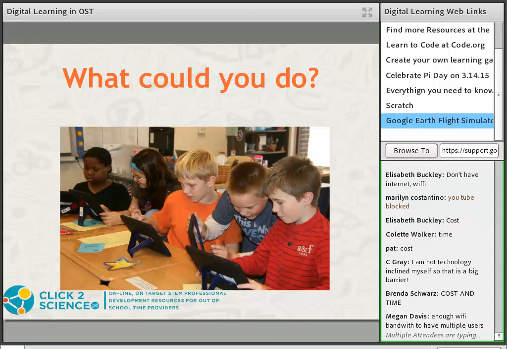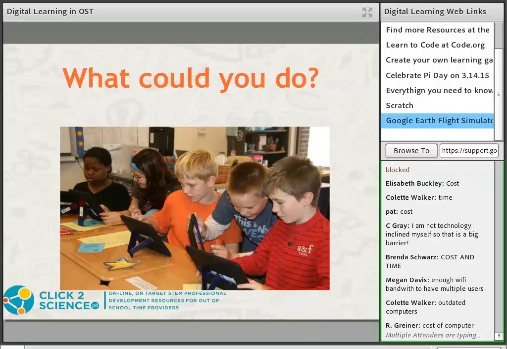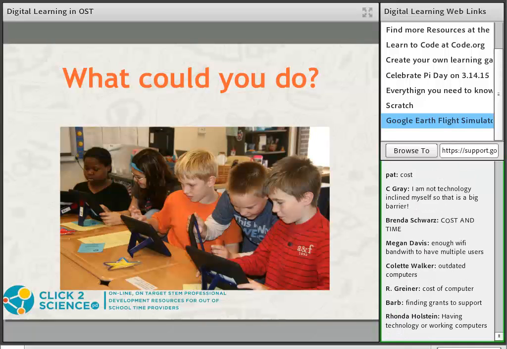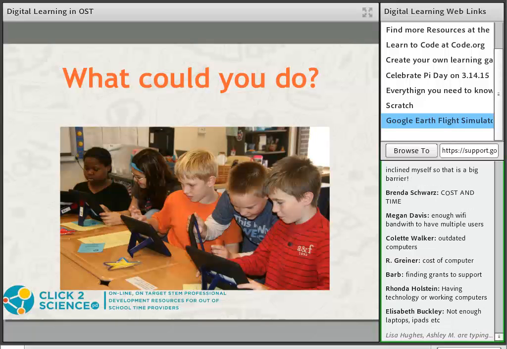Oh, Seagrave, that's a great one, and that's a barrier for me too. I'm not very strong in technology, and so that makes it harder for me to do technology with kids. I think that's a real legitimate barrier. Looks like cost of computers, not enough computers.